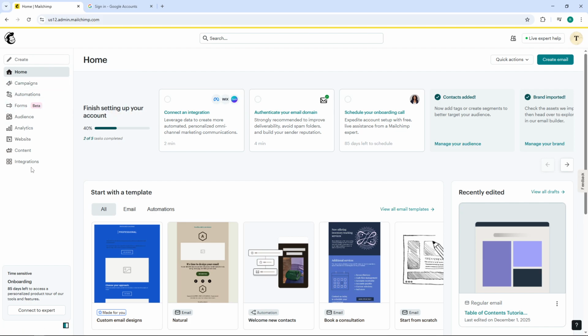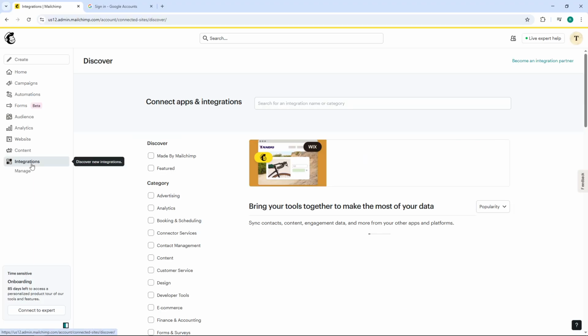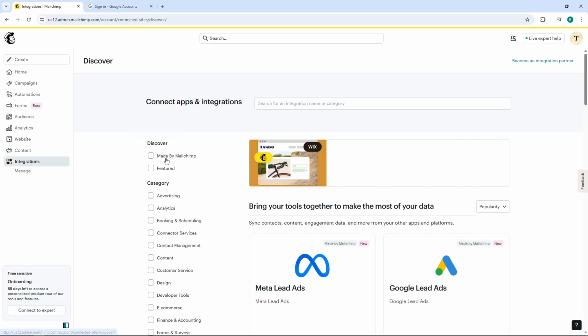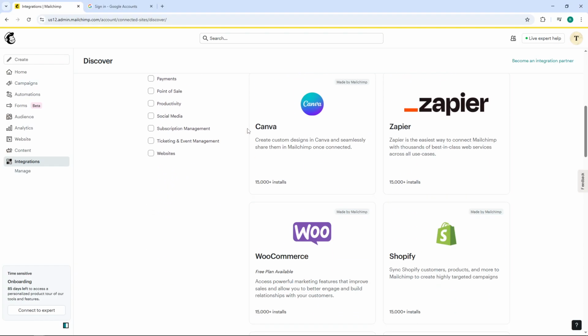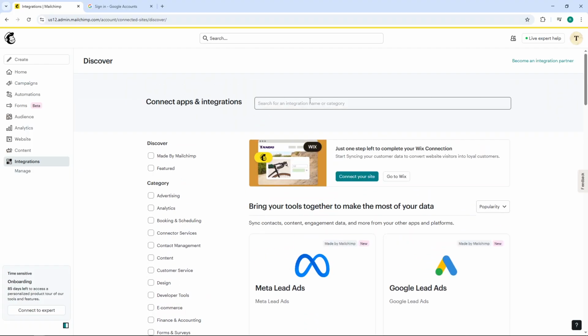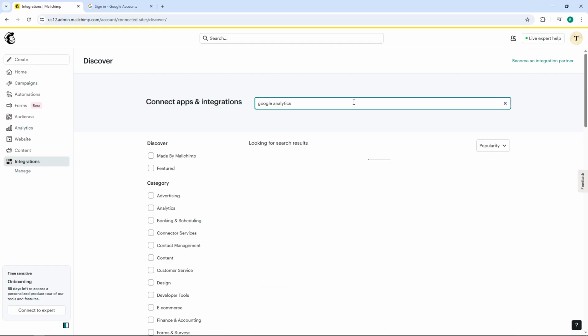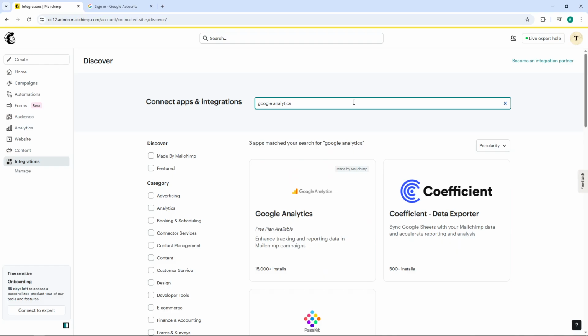Click on Integrations to access Mailchimp's extensive library of third-party connections. You'll now see a page displaying all available integrations. At the top of this page, there's a search bar designed to help you quickly locate specific integrations. Type Google Analytics into this search bar. This will filter the results and show you the relevant integration options.